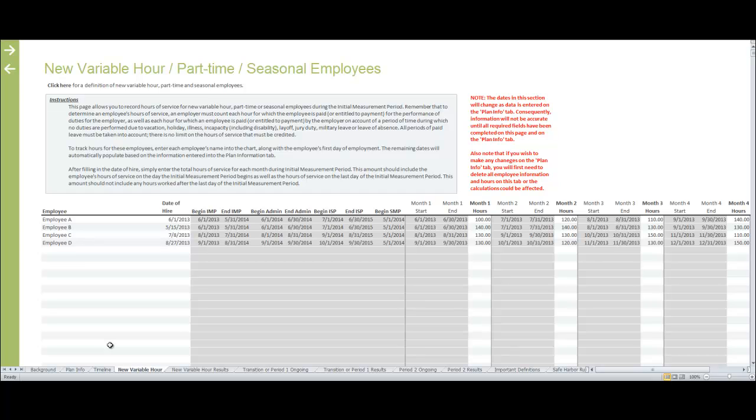This helps remind the employer when to begin double measuring to move the employee over to the ongoing employee measurement process. The user will then need to enter total hours of service for each employee for each month during the initial measurement period. The dates of each month will automatically populate based on the information in the Plan Information tab.